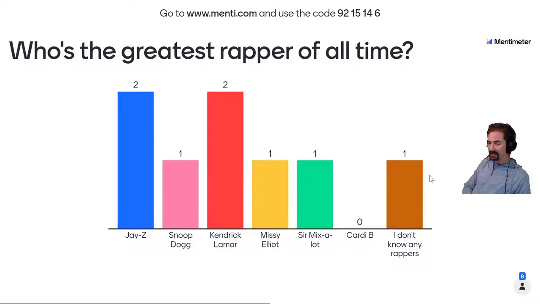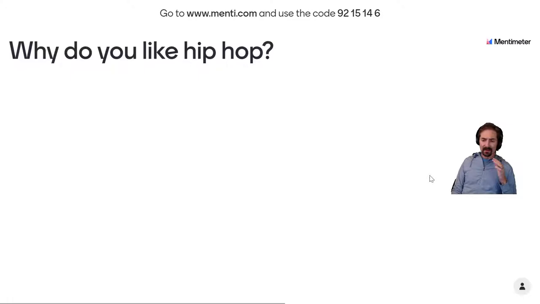All right, so we got some votes in. It looks like Kendrick Lamar and Jay-Z are tied. Thanks for letting me know what you think. And now you can tell me even more about what you think, okay? I want to know, why do you like hip-hop? What makes hip-hop unique and fun and cool to you?